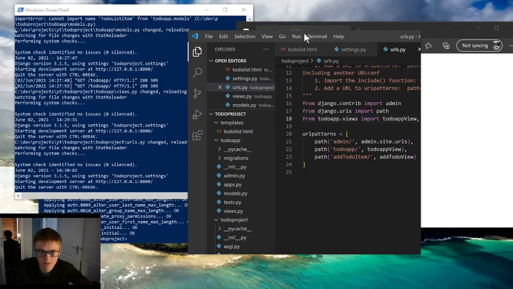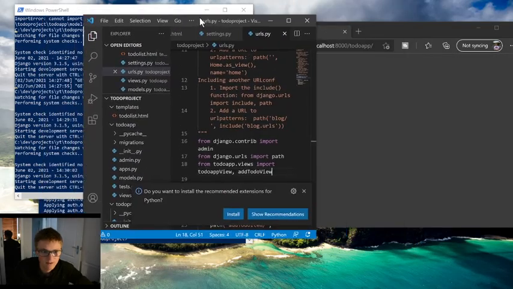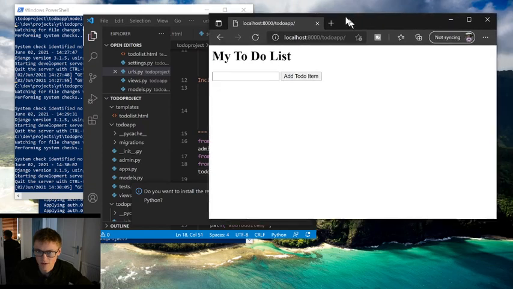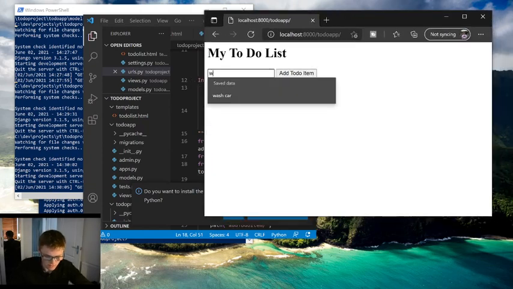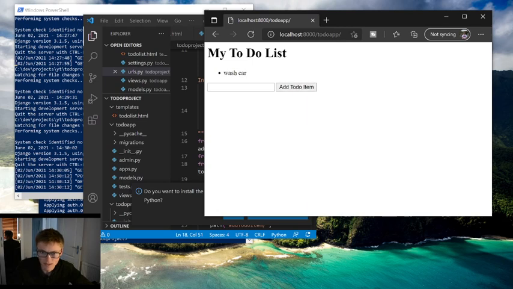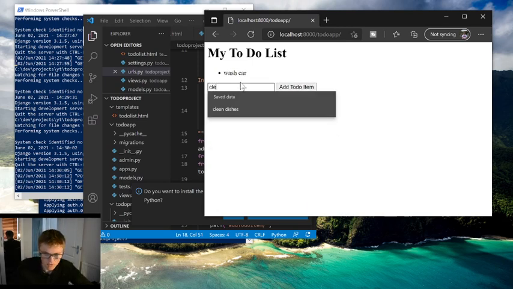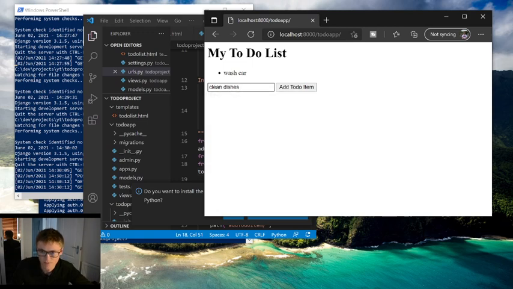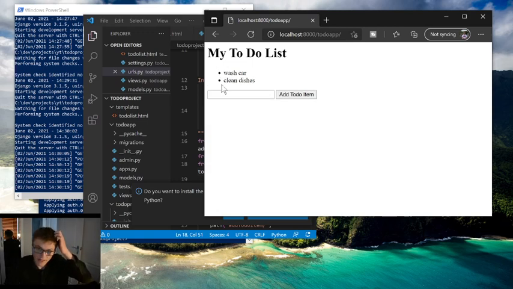Okay, if we save that, hopefully if I've not made any typos, we refresh in here, looks like it's stopped working. Oh no, the server was just starting again, so there we go. And let's add wash car, add to do item, and we see it coming up in the list here. Let's do clean dishes, add to do item, and again it comes up. Okay, so at the moment we've got a way to add items but no way to delete them, so we're going to end up with having loads of things to do.